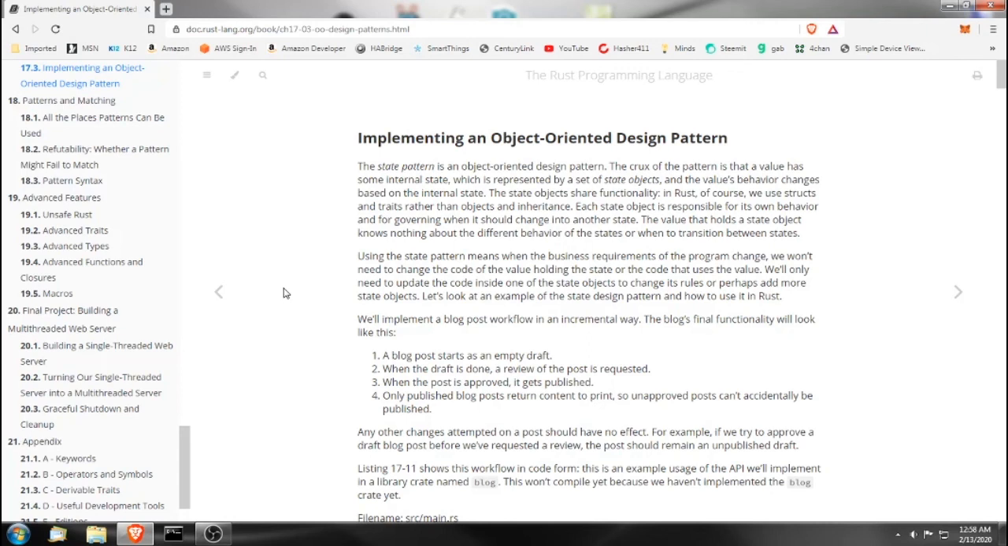Let's look at an example of the state design pattern and how to use it in Rust. We'll implement a blog post workflow in an incremental way. The blog's final functionality will look like this.